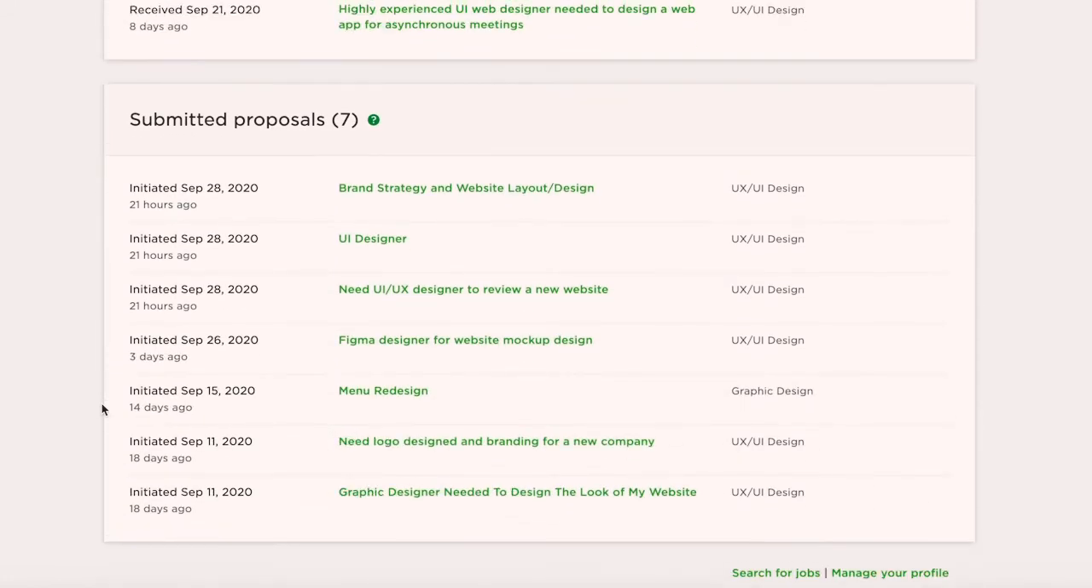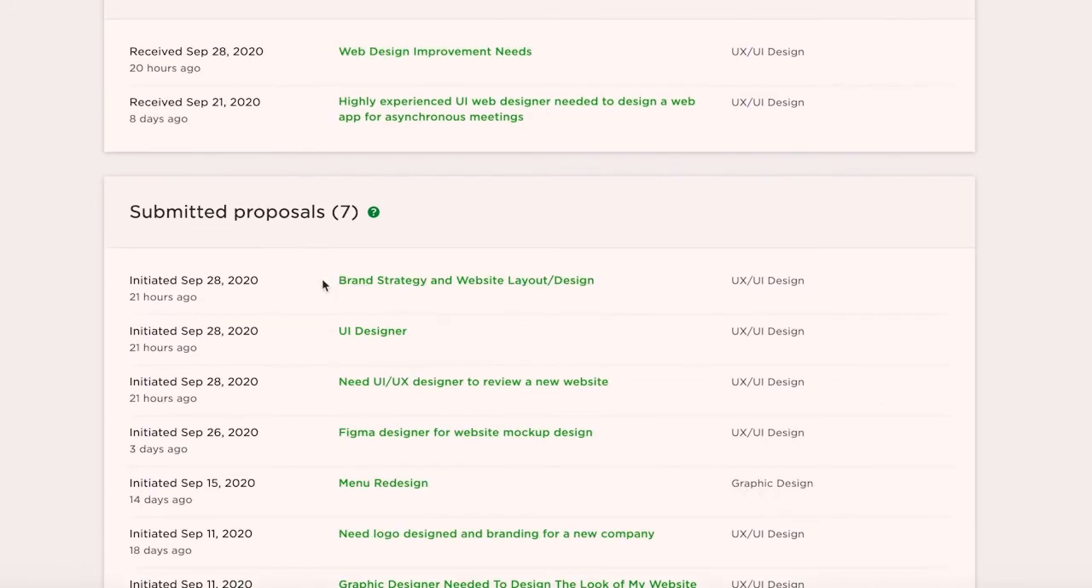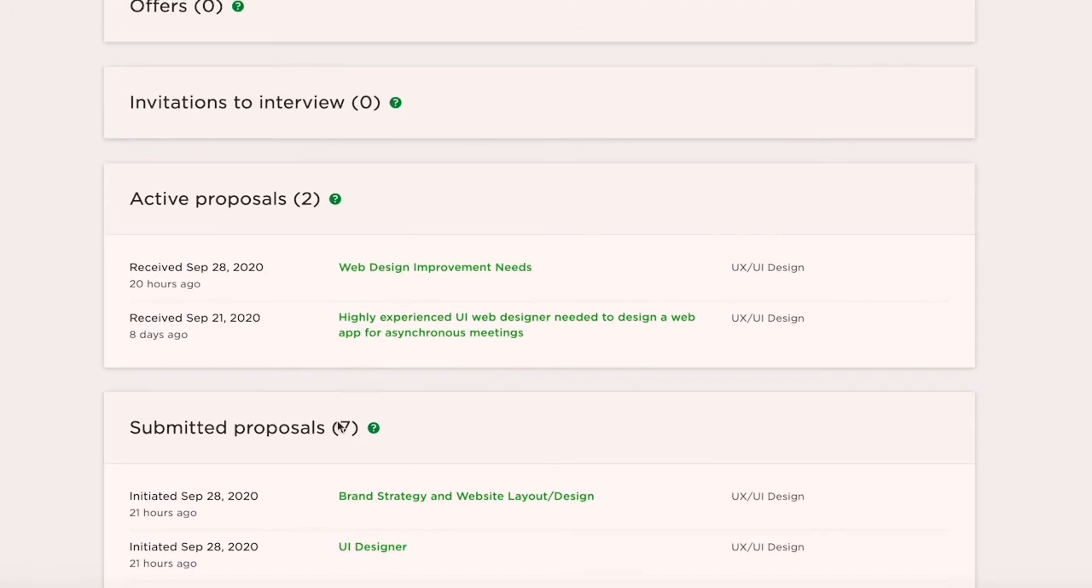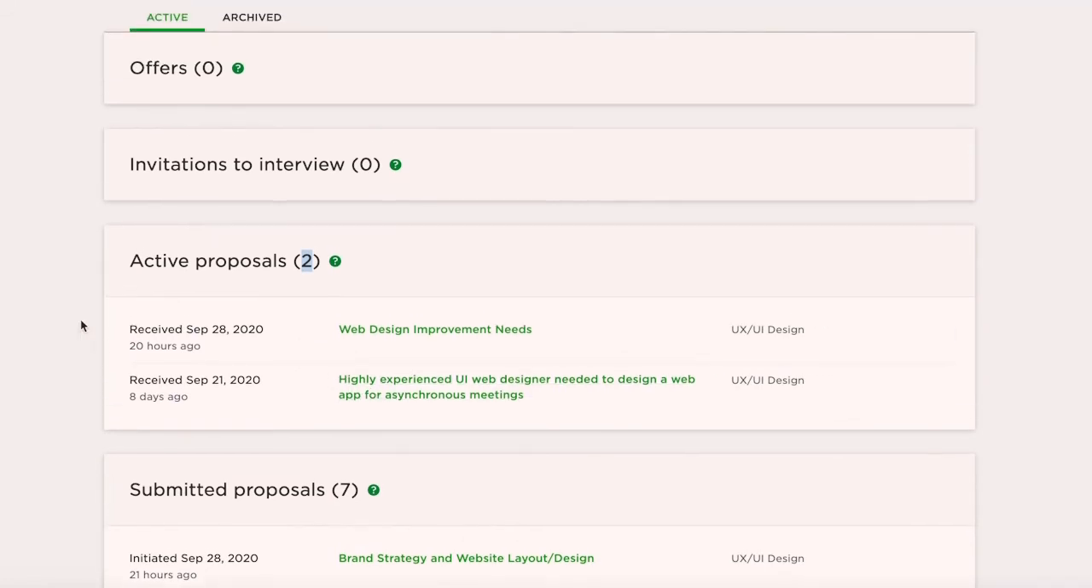Basically, once a client reads your proposal and thinks you're interesting, they would message you, reach out. Once they message you after you submit your proposal, it's going to be readjusted under a different card. It's called active proposals. So currently you can see I have 2. These are 2 of the proposals I submitted to different clients who reached out back to me about work they want to get done.